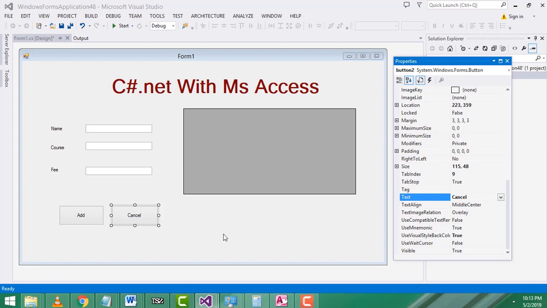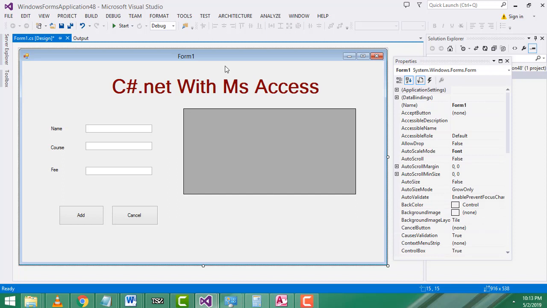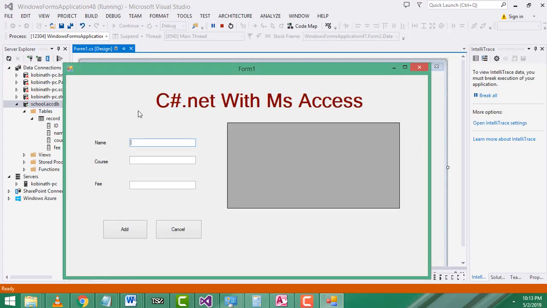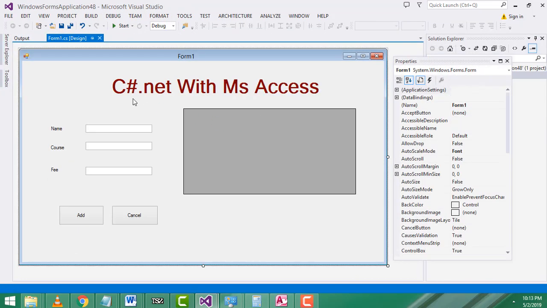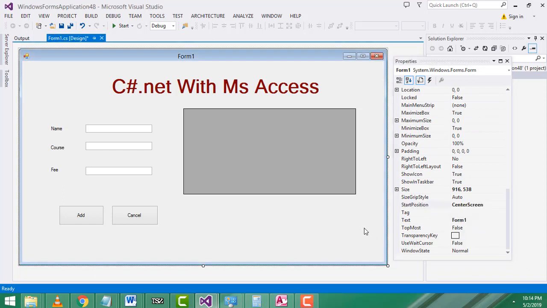Right, simple. Now here click on this data grid view. Here you have to see the data grid view. Now what I'm going to do is first I'm going to run the form. Here this is your form, right? Now when the form is loaded, the form should be at the center, so click on the form and you have the starting position you have to set as a center screen, right?